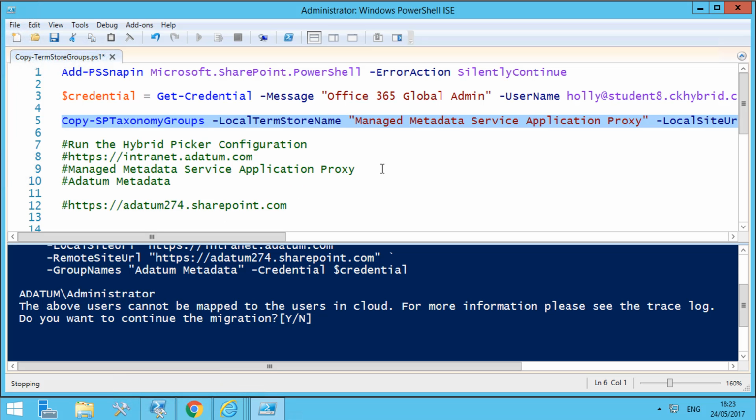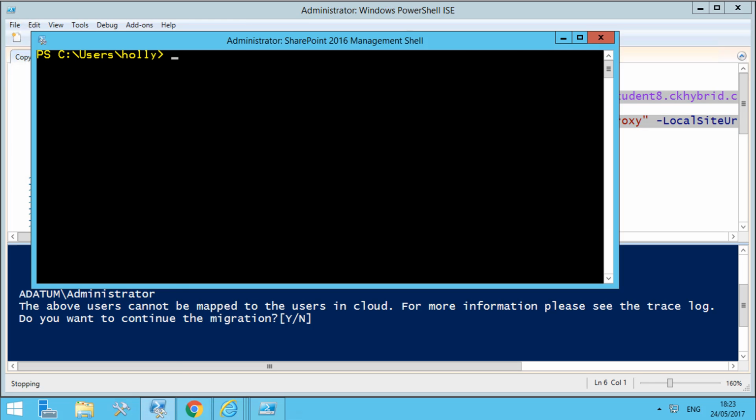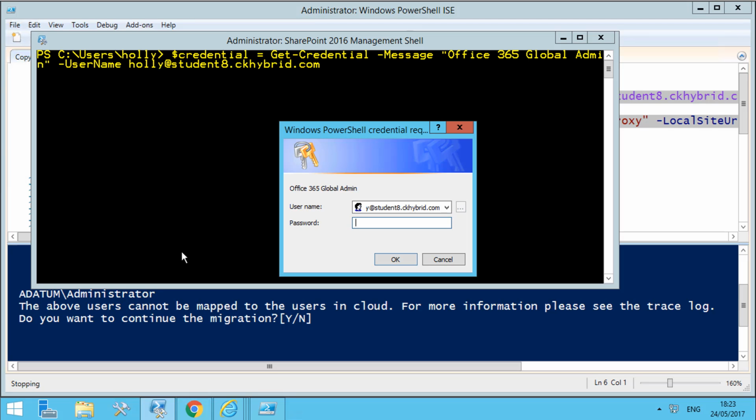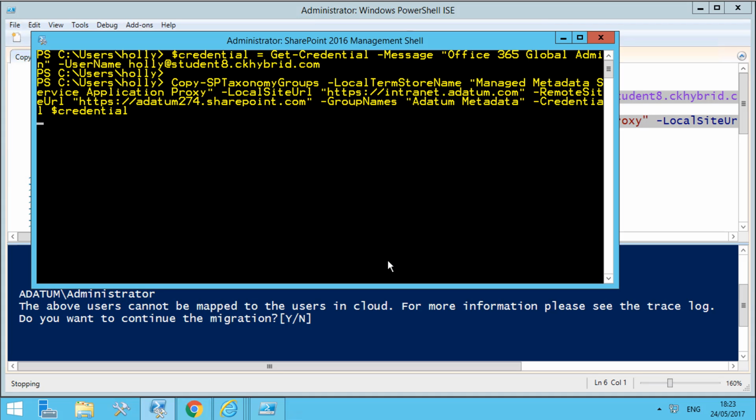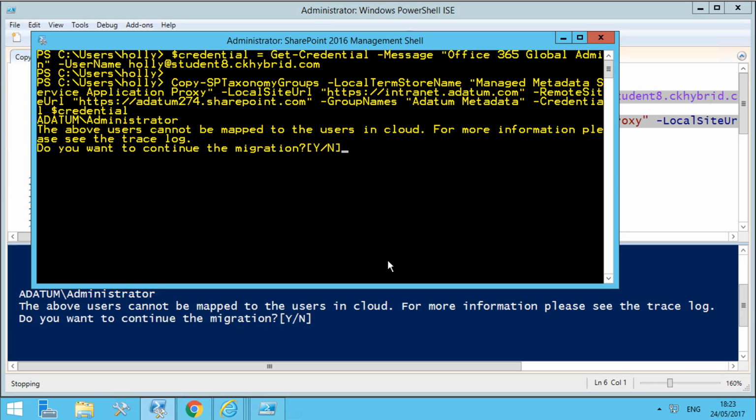So what I'm going to do is just take these 2 commands, and we're going to paste them in here. It's going to prompt me for my global administrator credentials. And then what it ought to do is detect that my local admin is not an administrator in the cloud, which is fine with me because I now have Holly up there. So we'll say yes. And it's done. That's the way it's supposed to work.